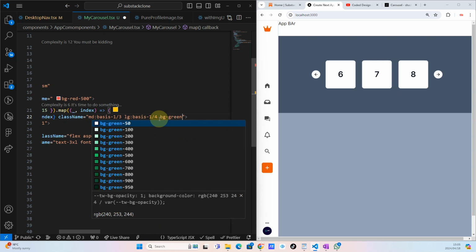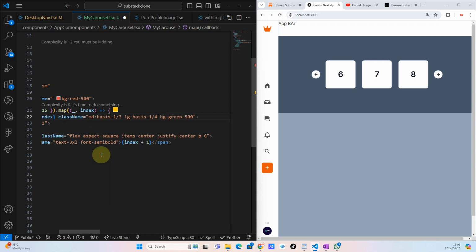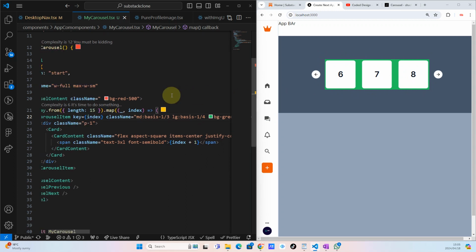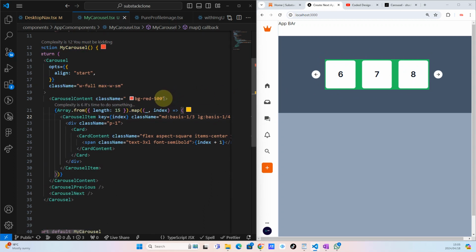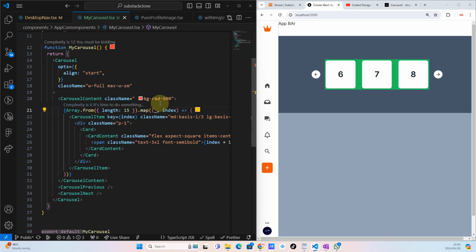BG green. So let's see what's there on BG green. As you can see, guys, now we are having this container as a green background. So what we want to do, let's remove this one here, and let's click save. As you can see, this is what we have.